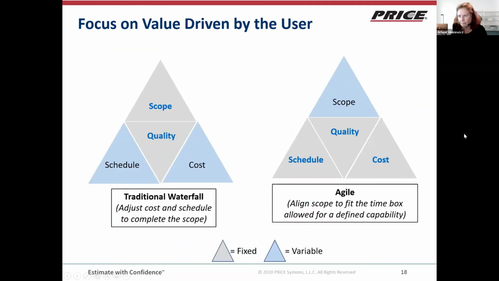So just, excuse me, the difference between traditional Waterfall and Agile is just the focus on the value that's driven by the user. In the Agile world, your cost, your quality, your schedule are fixed, and the scope is variable. In the traditional Waterfall, scope and quality are fixed. Your schedule and costs tend to be variable.